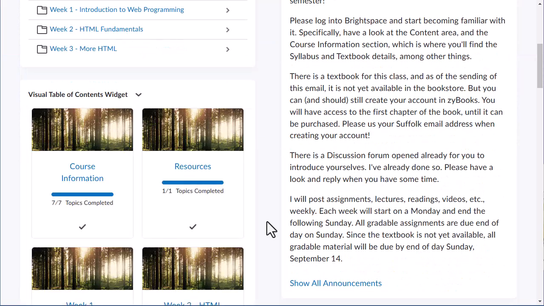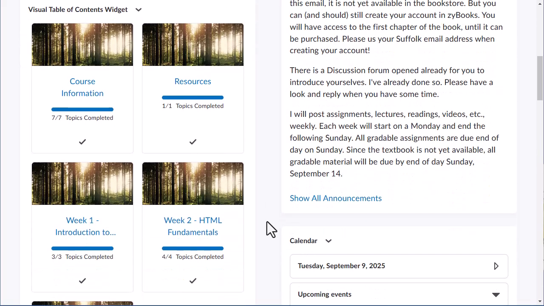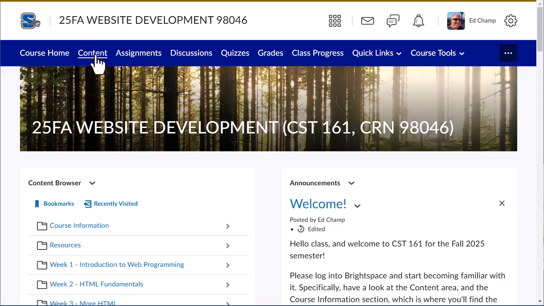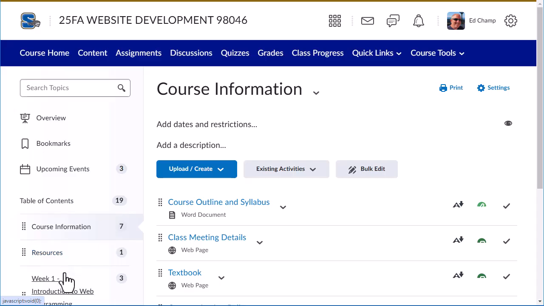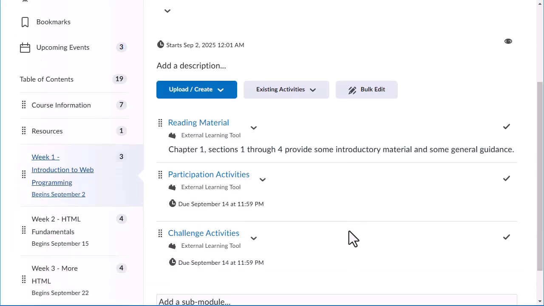Scroll down a little bit, and we'll have a table of contents widget where you can see your progress in each of the modules. As we get into the modules, I'll jump over there now. You'll see that, for example, on week 1, I list for you reading material, participation activities, and challenge activities. In other weeks, you'll also see lab assignments. For week 1, there are no lab assignments. We'll get to that next week.